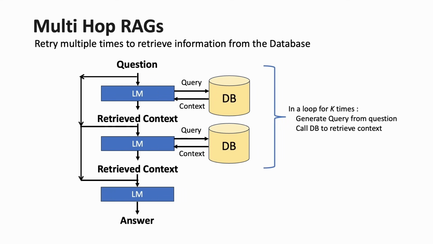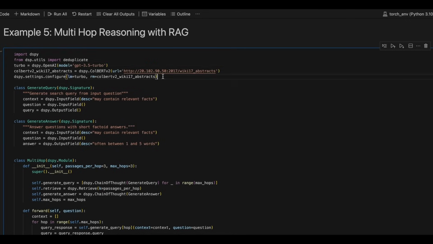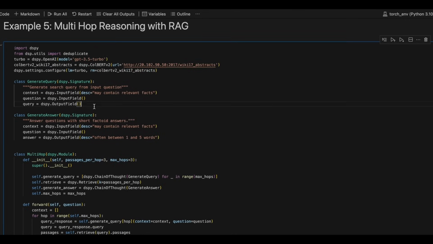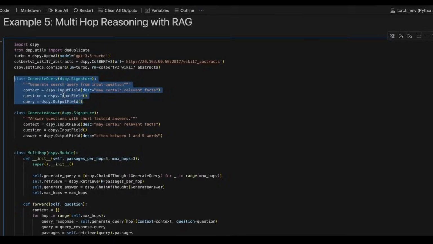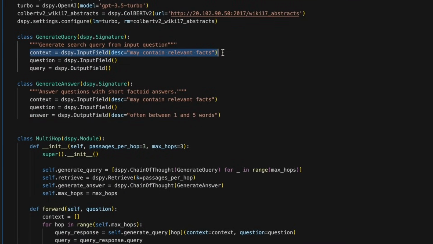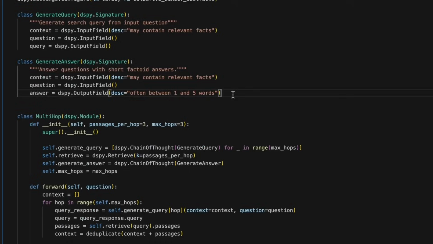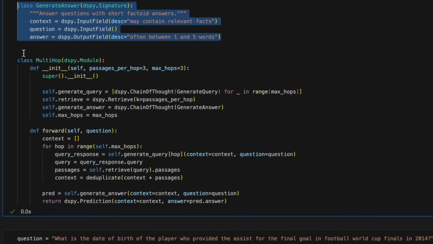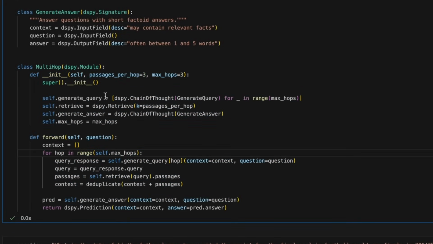And let's see how this is implemented in DSPy. First off, we do our setup stuff, and then we have the generate query signature. The generate query signature takes in the context and the question, and it outputs a query. Of course, the generate answer stuff is the same as it was before. And then we write our multi-hop module. The multi-hop module takes as input the passages per hop, which is going to be used for our retrieval, and the max hops, which is the max number of times our program is going to try to loop to find the correct answer.